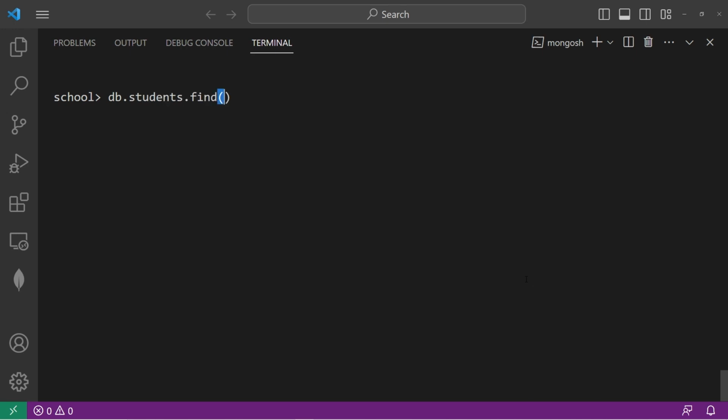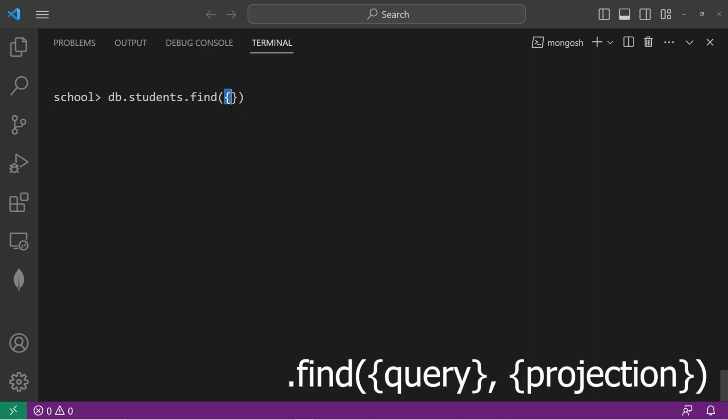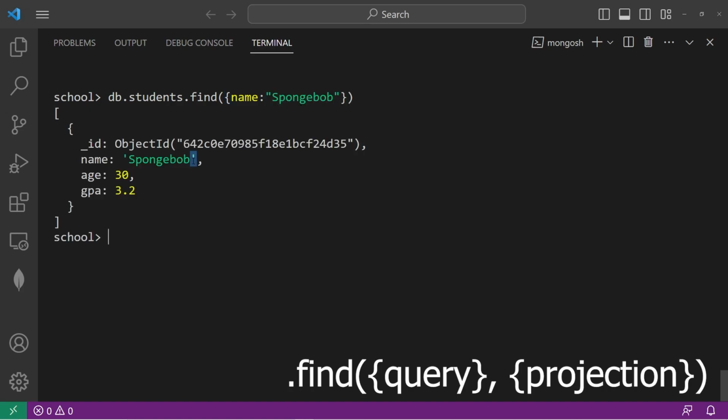db.students.find. The first argument is a document object. The parameter is the query parameter. It specifies selection filters. Maybe you just need one student. Well, you would just list that criteria here. I would like any students with the name of SpongeBob. That would return any document where the first name is SpongeBob. That would return everybody that has that name. I'm just going to copy this.